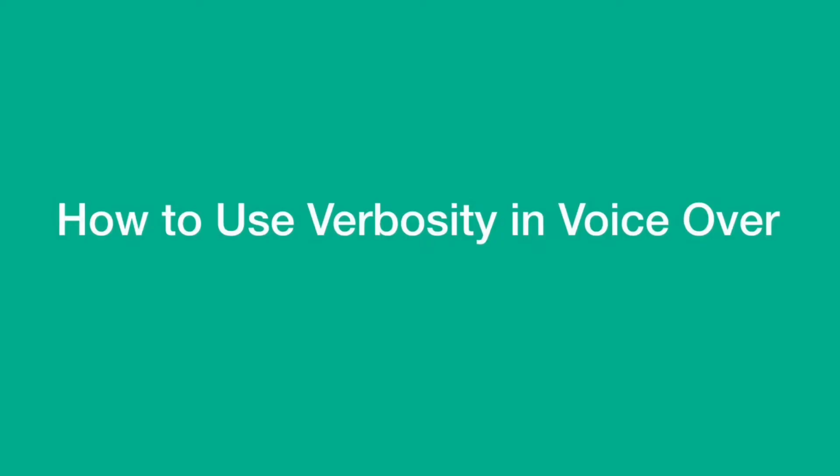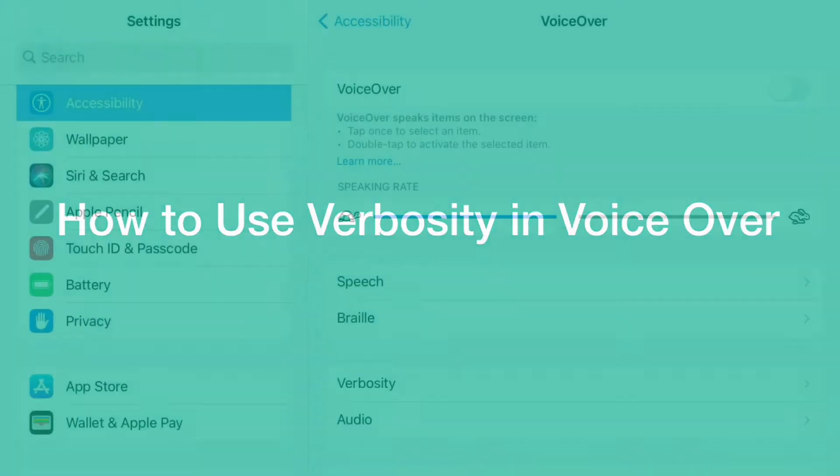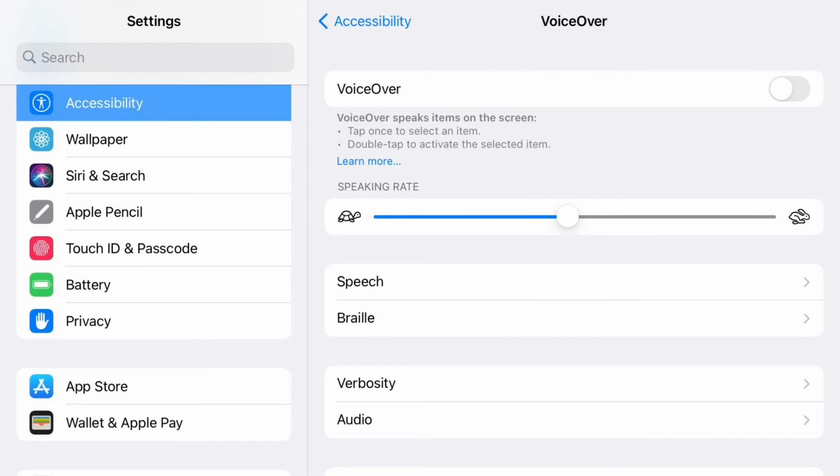Next, we will look at how to use verbosity in VoiceOver. How we manage verbosity in VoiceOver is very important. Verbosity is how much information is read to you, and for some people, the chatter of the VoiceOver can be too much. Under the verbosity heading, you can control whether or not VoiceOver reads you hints or tells you that there are emojis in text.